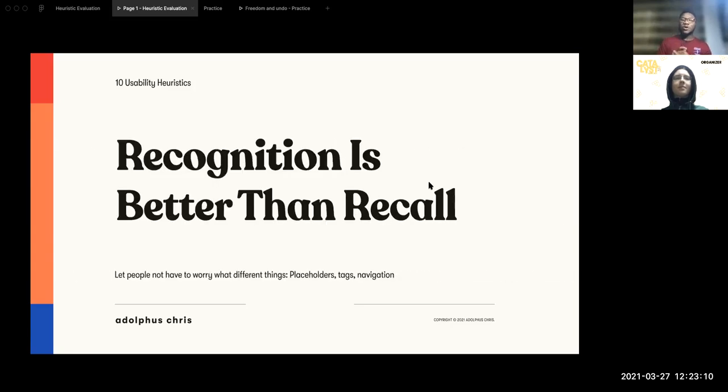Yeah, so recognition is better than recall. Recognition is better than recall has to do with building systems with a balanced visual language. By a balanced visual language, I'm talking about, if you are making use of a button, make use of placeholders for your button. If you have labels for your button, when a user sees this, they recognize that, okay, this is a button, I have to click on this to be able to type.